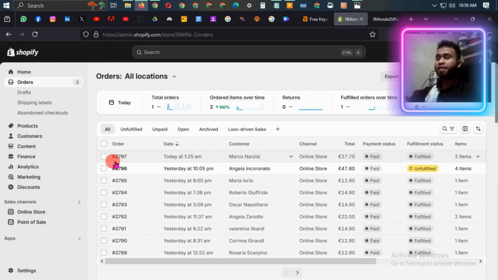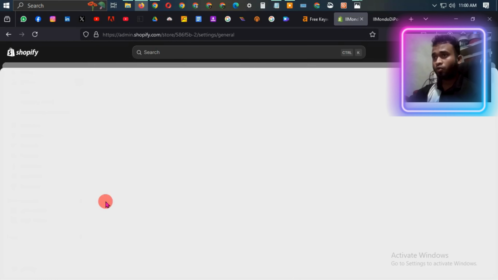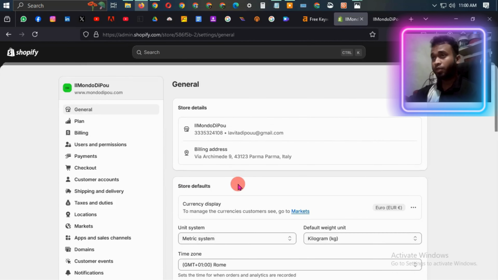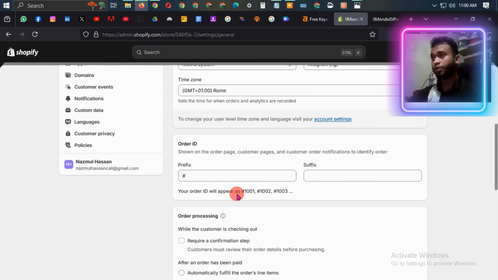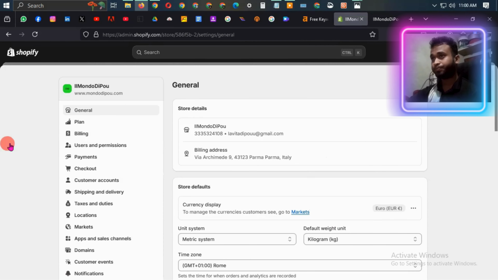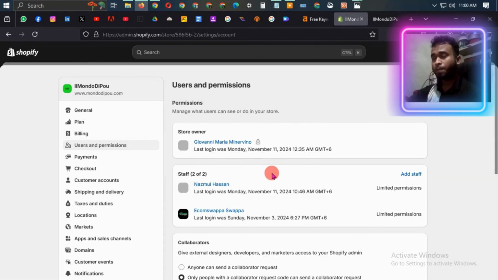Alright guys, so we are now in the Shopify backend for order fulfillment, and when your store has orders, like there are 3 orders, okay. Then you will go to Settings, and in there you have to add your staff or your supplier or agent, okay.